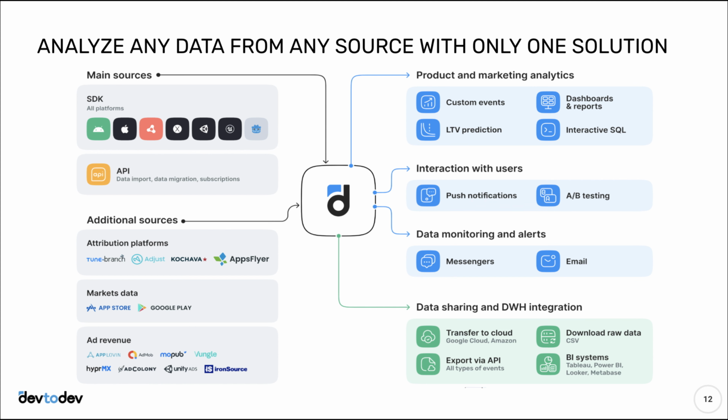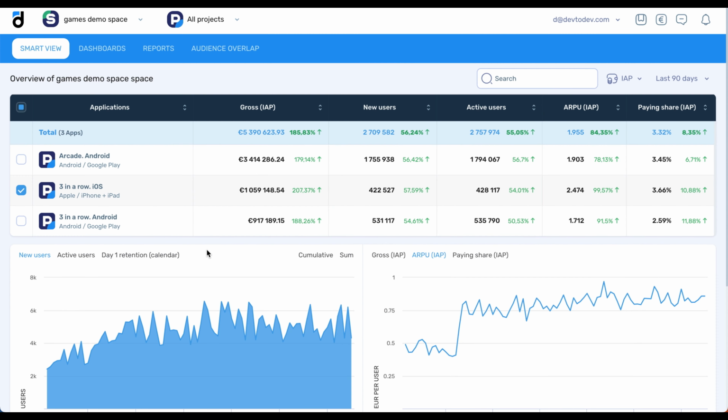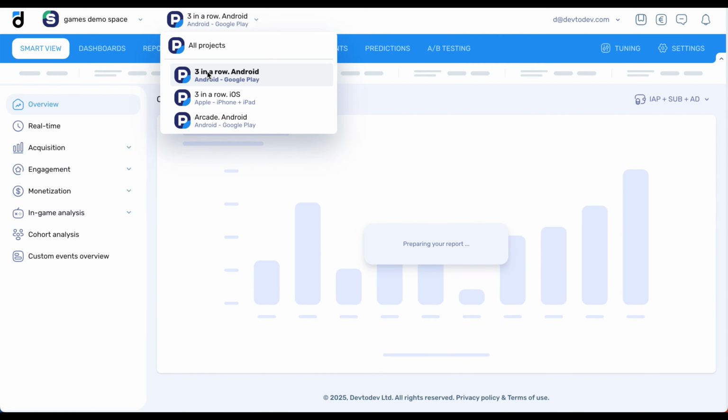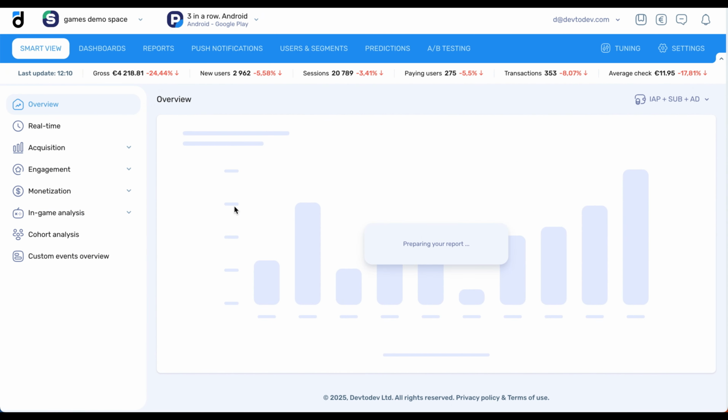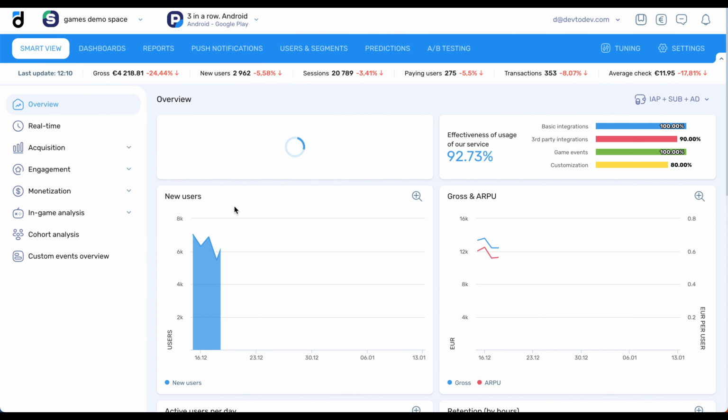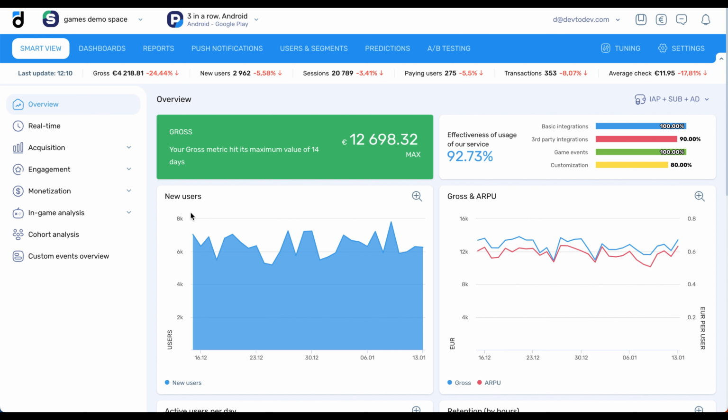In demo space, the first thing you will see is key indicators of all your apps, like gross data, new users, active users, ARPU, and paying share. Let's have a detailed look at the 3-in-a-row app. With Devtodev, you can have a general overview of all platforms that your project is active on, or go to one particular platform and study it separately in more detail. Just click on the name of the project and platform.